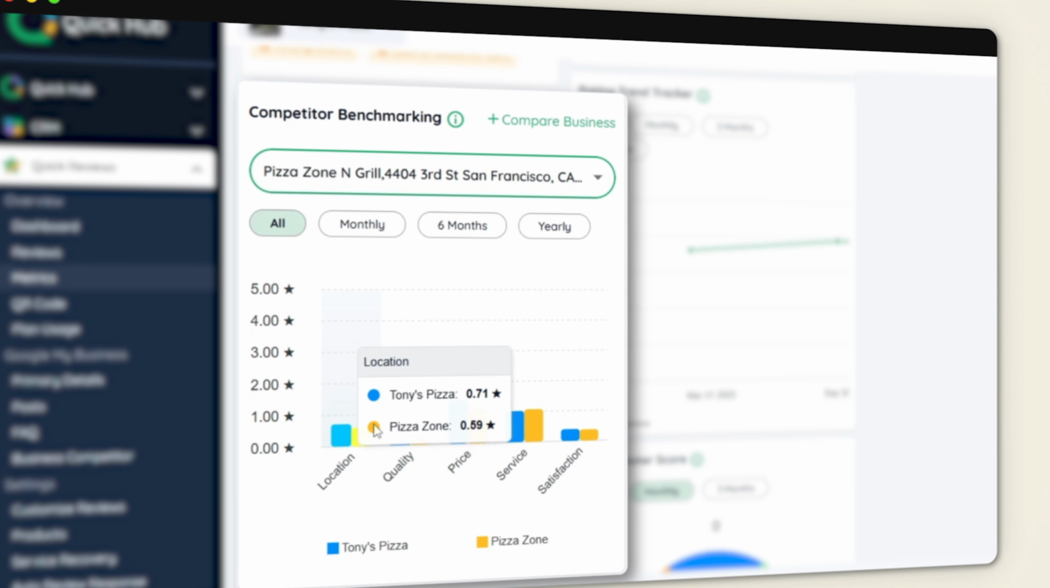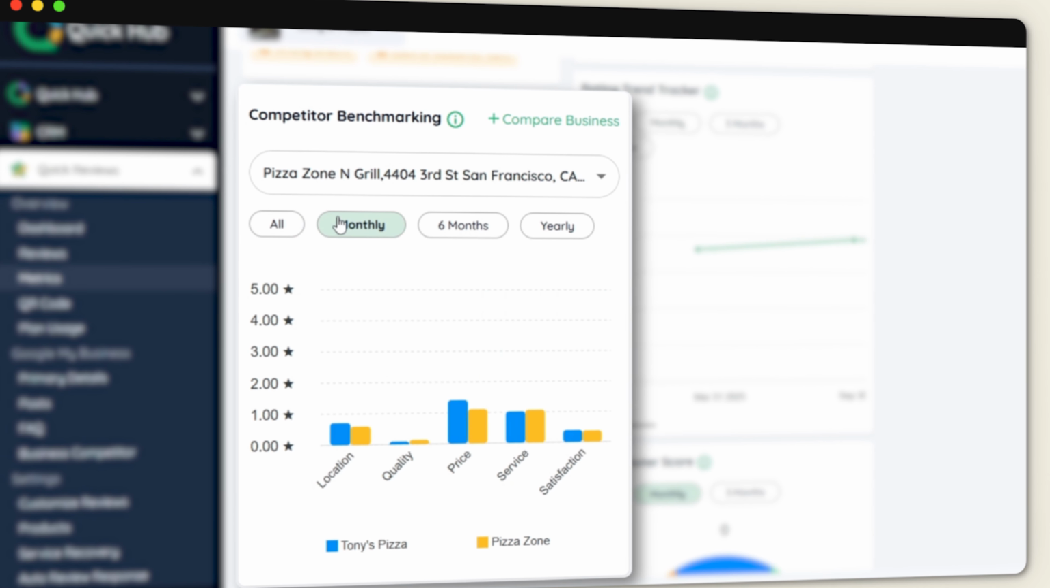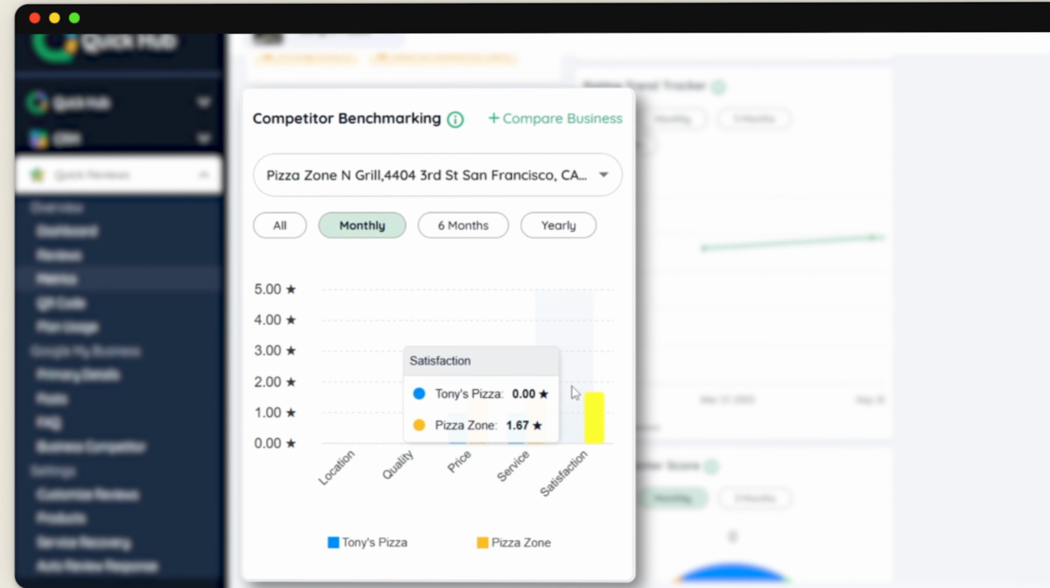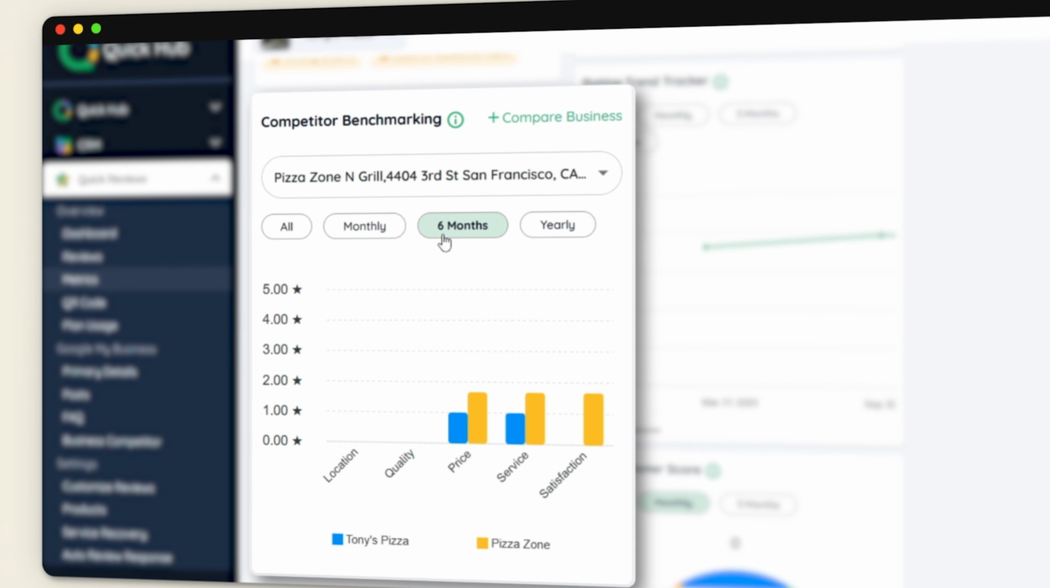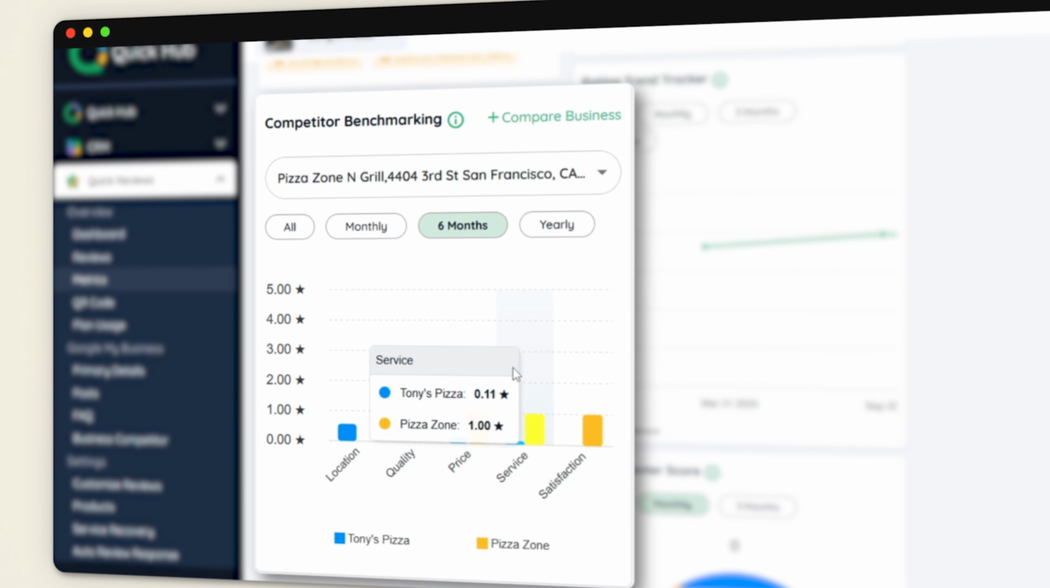Hover over the charts to see exact values and dates. Switch the time frame to monthly, and hover again to inspect recent trends. Change to 6 months and review midterm performance. Then, select yearly to see long-term patterns.